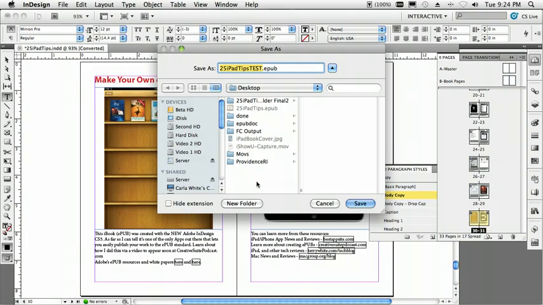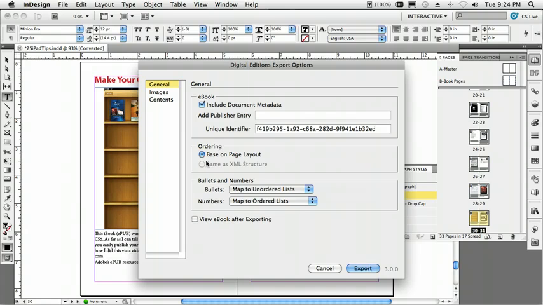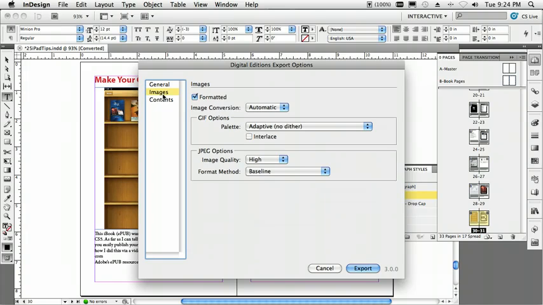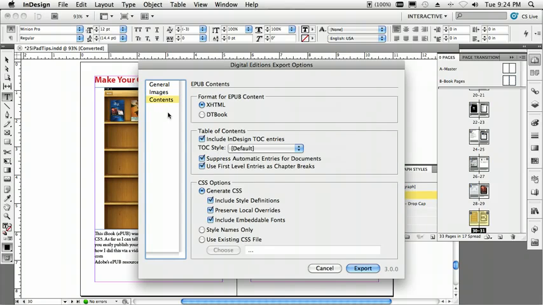So when you do your export, we'll just do a test one here. You have 3 panels. The first panel is pretty much checked off the way you want. You do have the option of viewing it after you export it in our free Adobe Digital Editions player, so you can test your ePUB in it. And your images, again, will be formatted automatically. The only option I chose here was to do high quality instead of medium quality for my JPEGs. It'll make them a little bit bigger, but it'll make them look a little bit better.